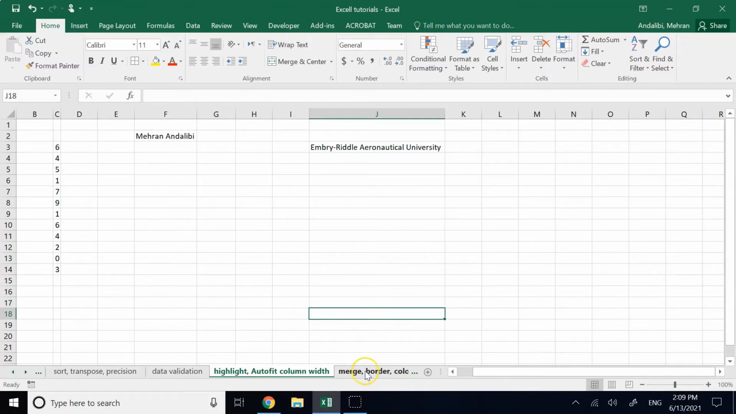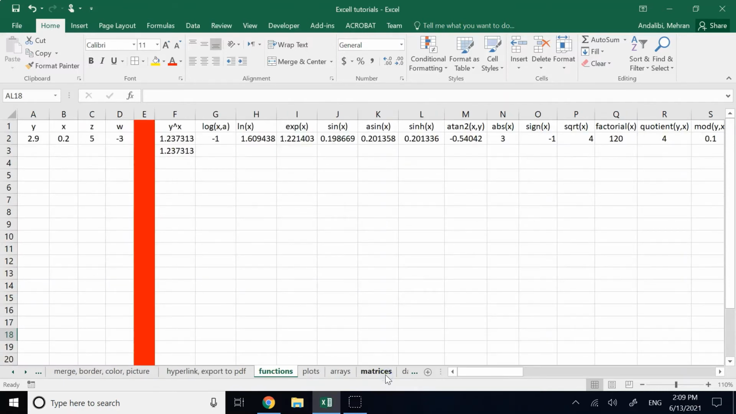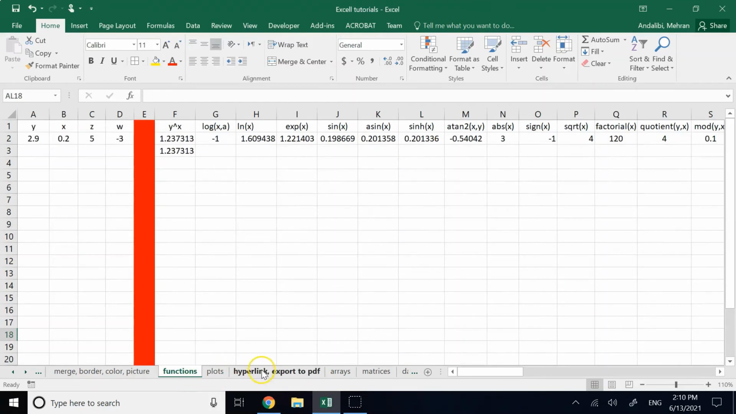Okay, now let's talk a little bit about merging cells, borders, color, picture, and so on. Then probably hyperlink and export to PDF. We can do that probably later, actually, after at least I tell you how to create some plots, right? Because I need to talk about functions and plot, then I'll tell you how to do hyperlink, export to PDF, and then we go to more advanced topics.